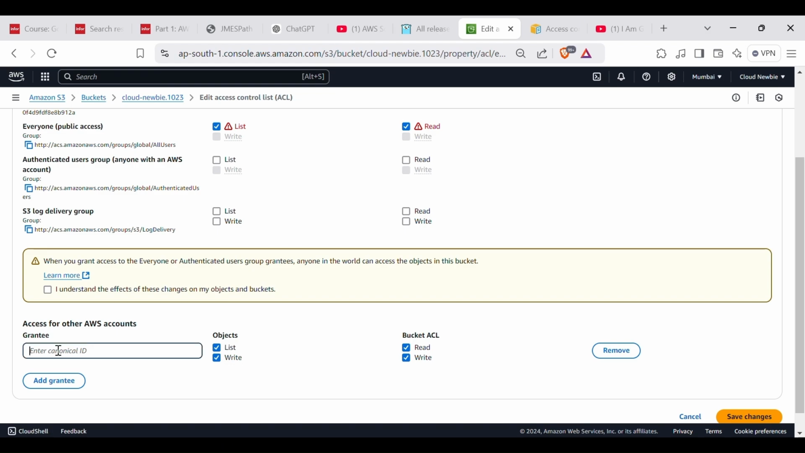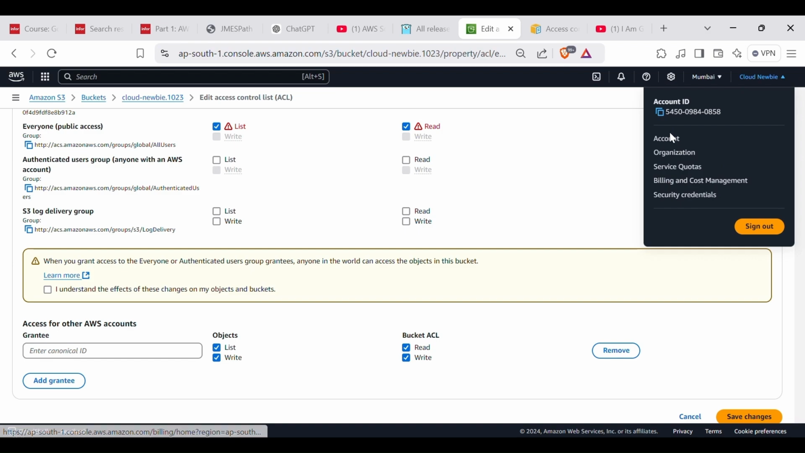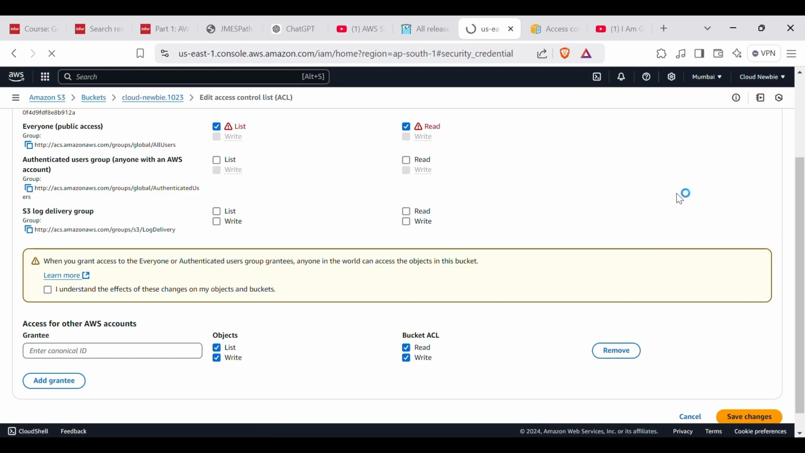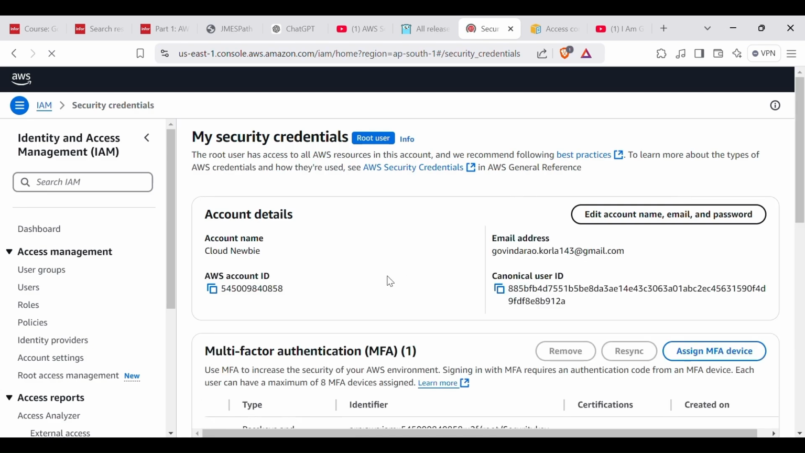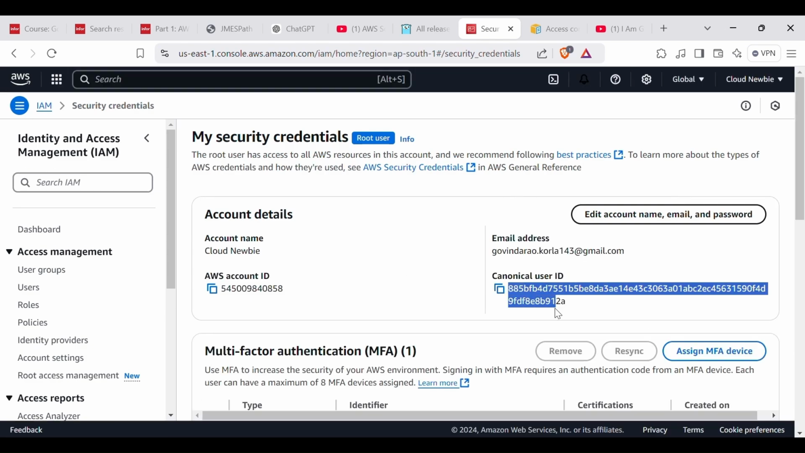Okay, what is this canonical ID then? Canonical ID is the owner ID. Select your name on the top right corner and click on this security credentials. This navigates us to the IAM console. You can find your canonical ID there. If you remember, we have been using that S3 API command for a long time. When we list the objects, this command returns the owner ID, that is the canonical ID. Look, this is the canonical ID for my user.